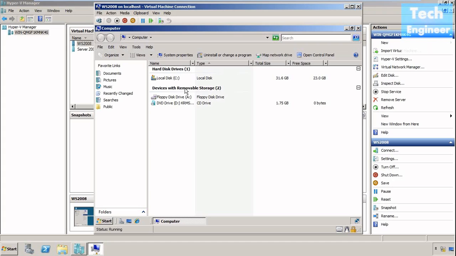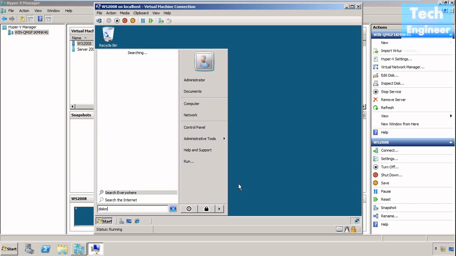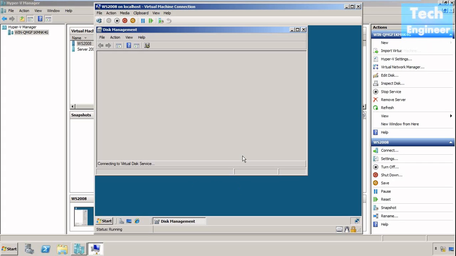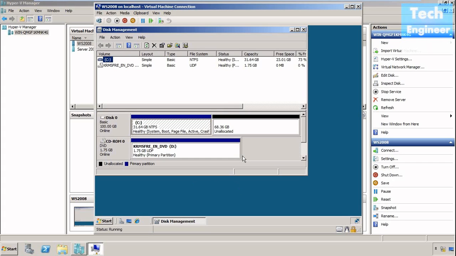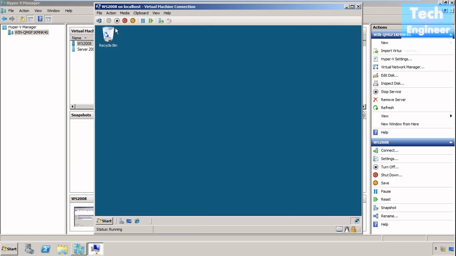Currently you can only see the C drive there, and I don't have any other hard disk. In diskmgmt.msc, in disk management, we find out that currently I have only one hard disk. There is disk 0, and another one is CD-ROM, which is for the DVD drive. For any reason we require another hard disk, so how to do that?